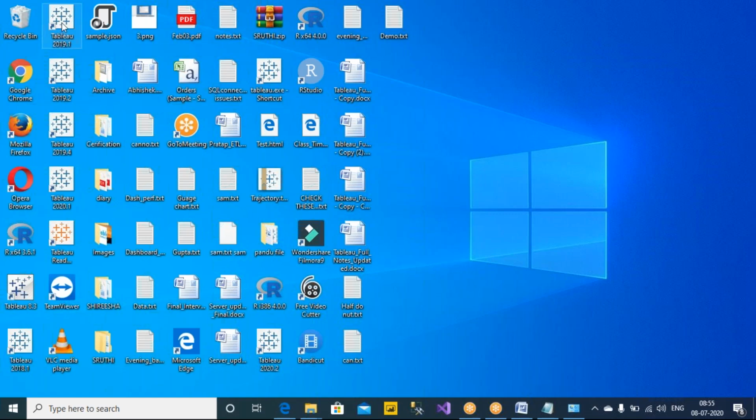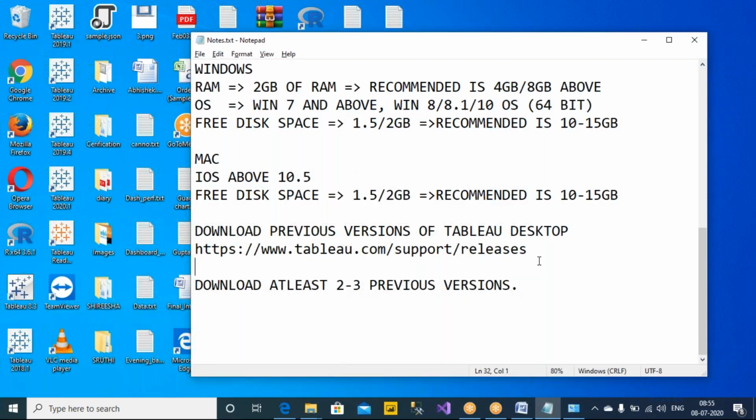If you observe the desktop here, I have different versions available: 8.3, then 18, 2019, and in 19 I have three versions, then 2020.1, and 2020.2 as well. So you can download more than one version, that is not a problem. But every version has a trial period of only 14 days. So download at least two to three different versions.